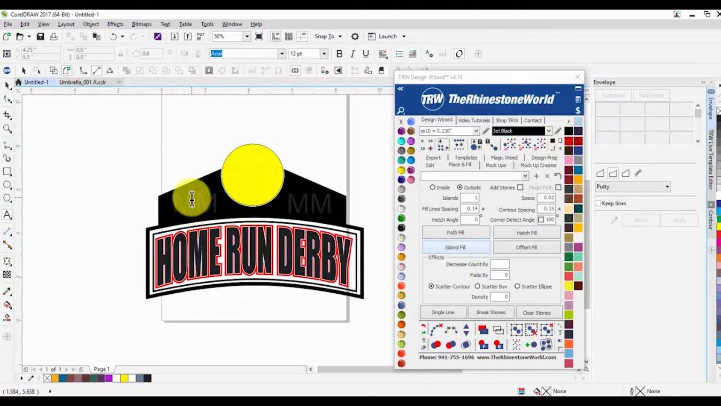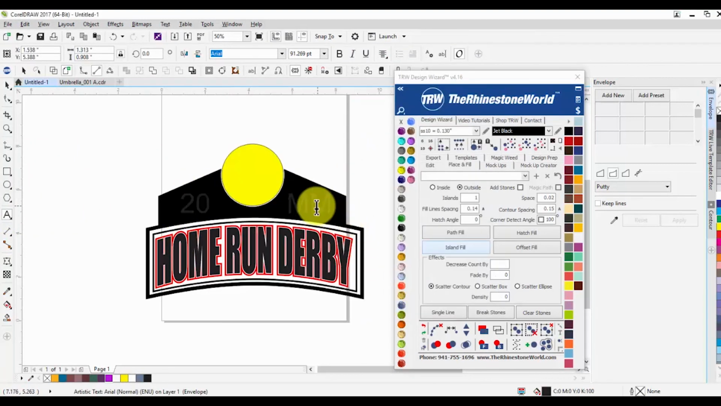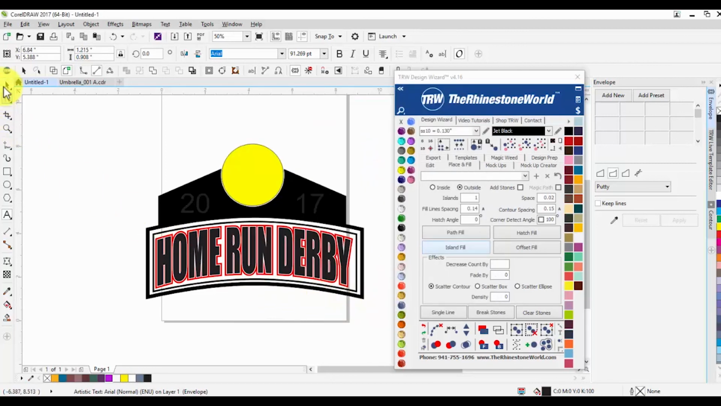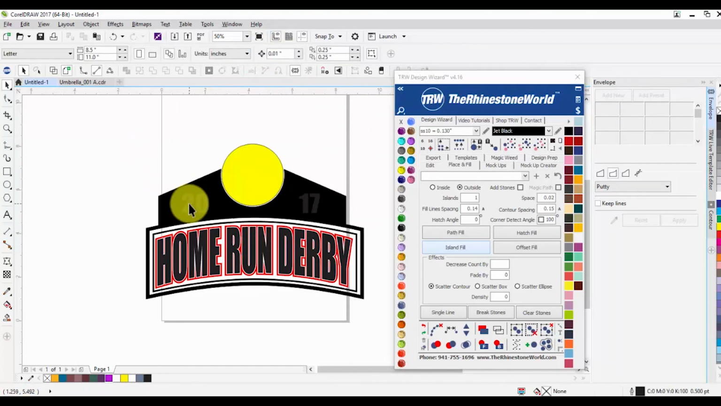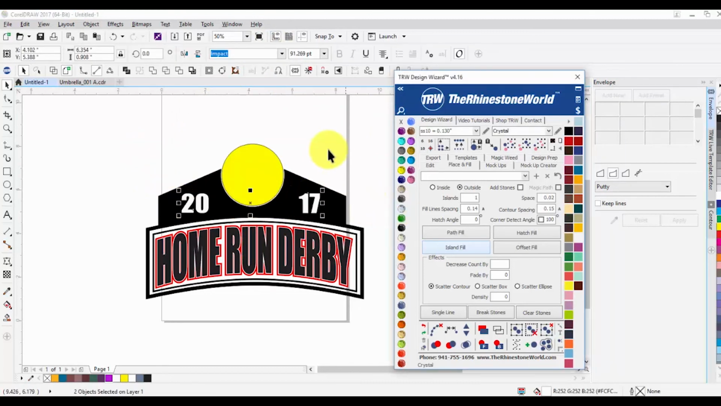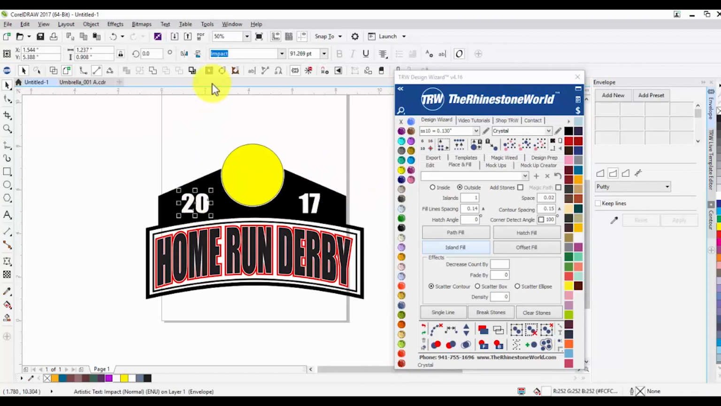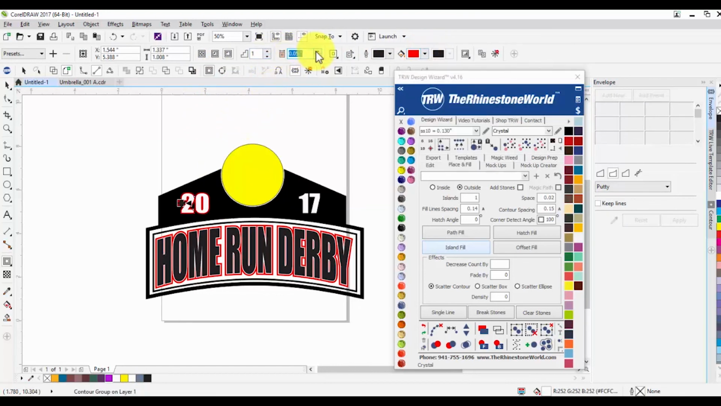Now I can click on this M with my text tool, change this one to 20, and change this one to 17. Once we're done with that, we'll select the text. We'll leave it with an impact. Go ahead and make these white, and that will add the 2017 right there. If we want a contour, no problem. We can just easily add our contour outside. Same with our 17.